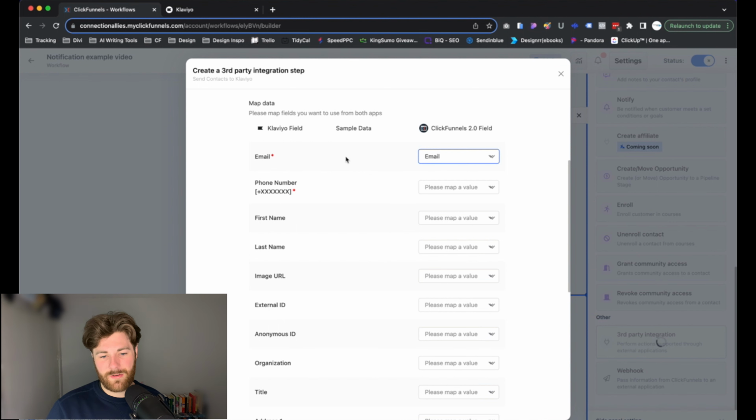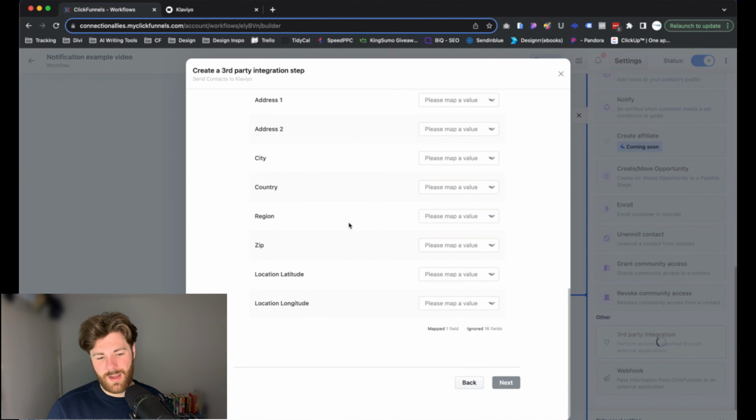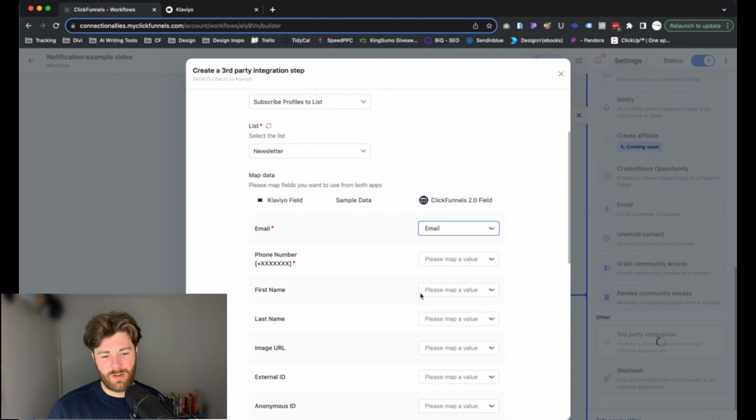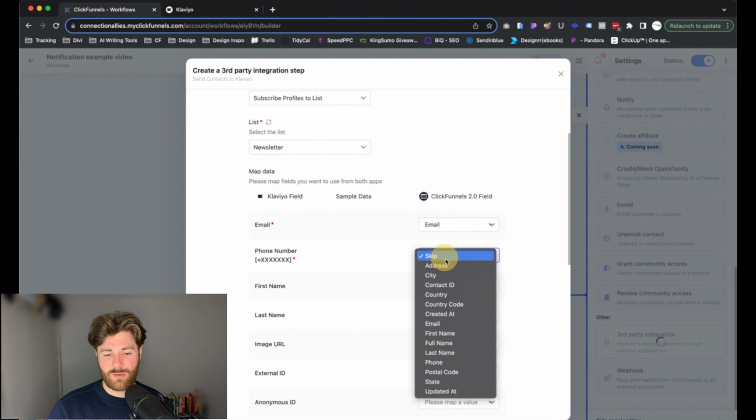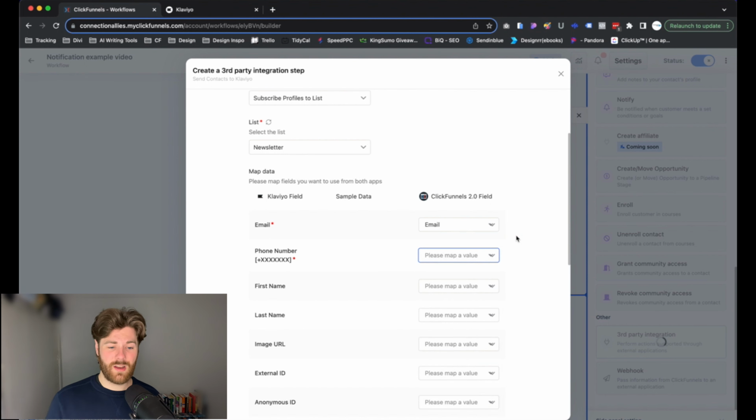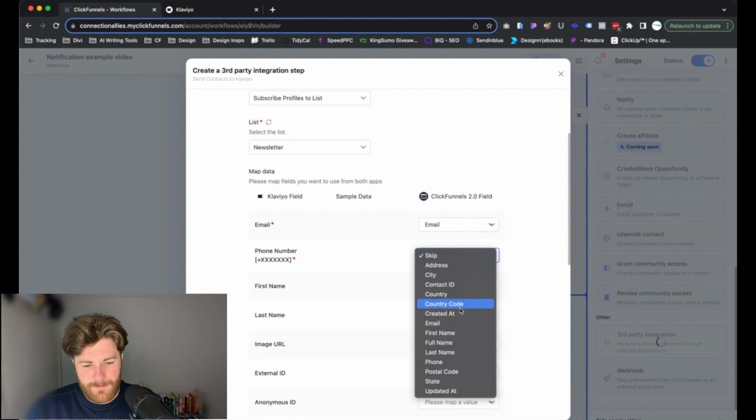You just go back and forth until you get to the very end of all this, and then after that you should be good to go. Now, if you do not see an actual option here for whatever is being listed over here on the left hand side, that's okay. Go ahead and just click on skip. That just means that ClickFunnels 2.0 does not have a value to associate with what you're seeing over here on the left side. And that's okay. As long as you have email, the basics. In my case, I'm okay with that. Again, just walk through this. I'll meet you at the very bottom, and we'll proceed from there.